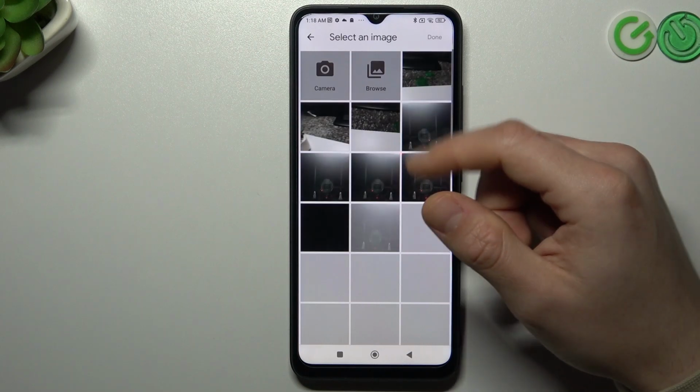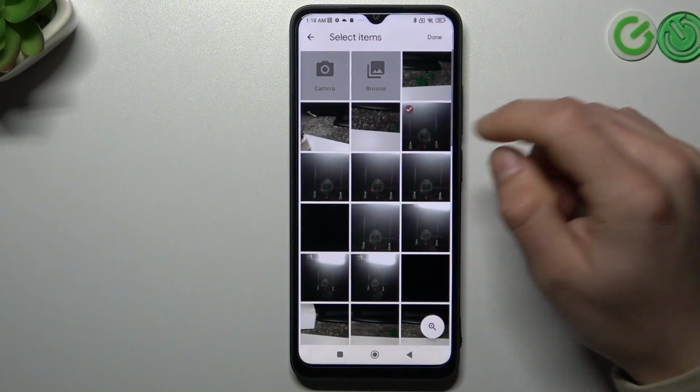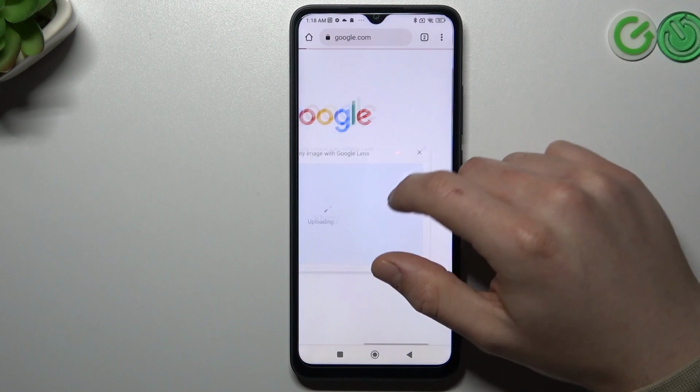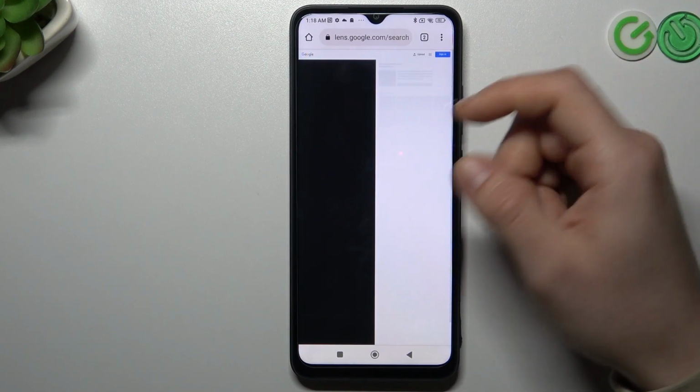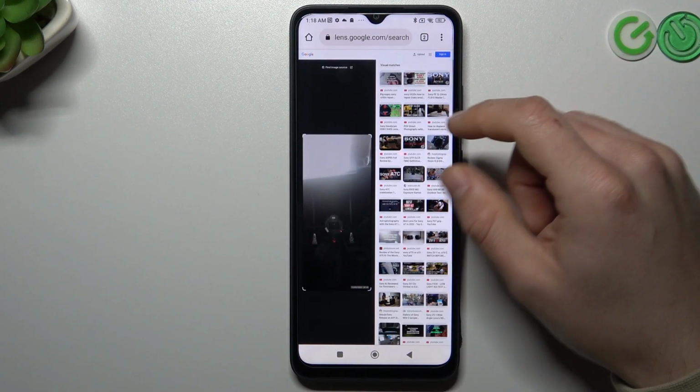You have to add the permissions to the files before, and now just choose the photo like before. And it works exactly the same. We are looking for similar or the same images now, and that's it.